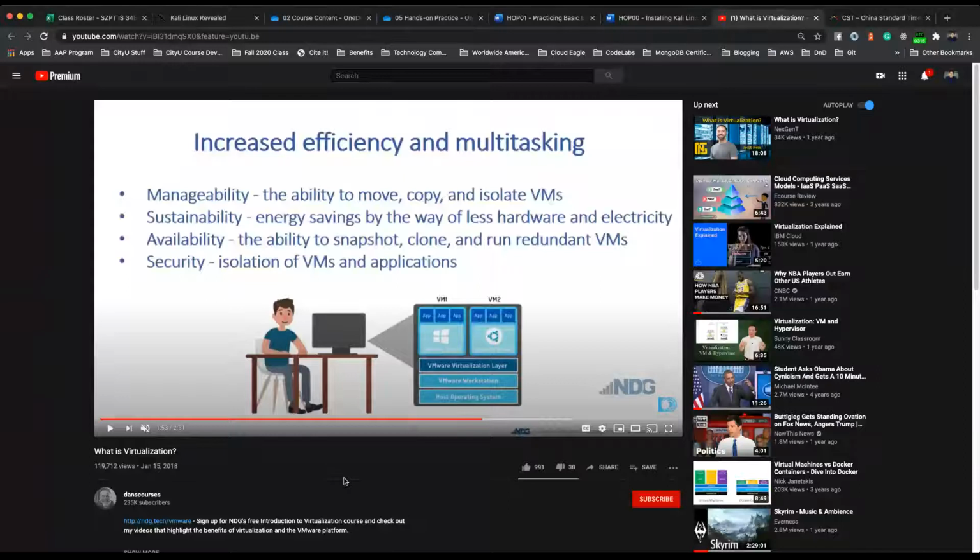So again, there are pros to doing this, meaning advantages: the ability to move, copy, and isolate VMs. One thing is maybe you'd want to mess around with a Windows operating system. You can spin up a VM, put Windows on it, and mess around with that. If you destroy it, it's fine because it's just sitting on top of your virtual layer. You can just remove it, reboot, refresh, or reinstall without any problems at all.